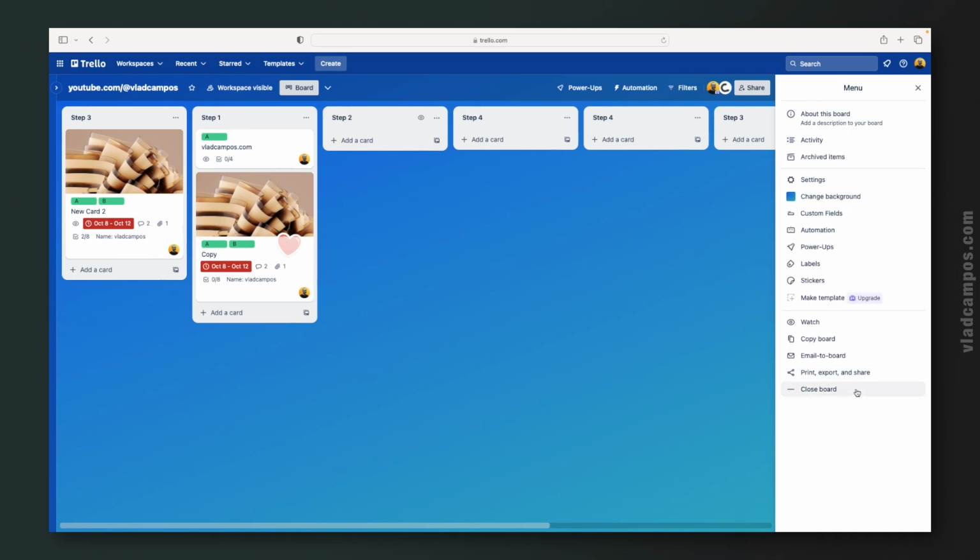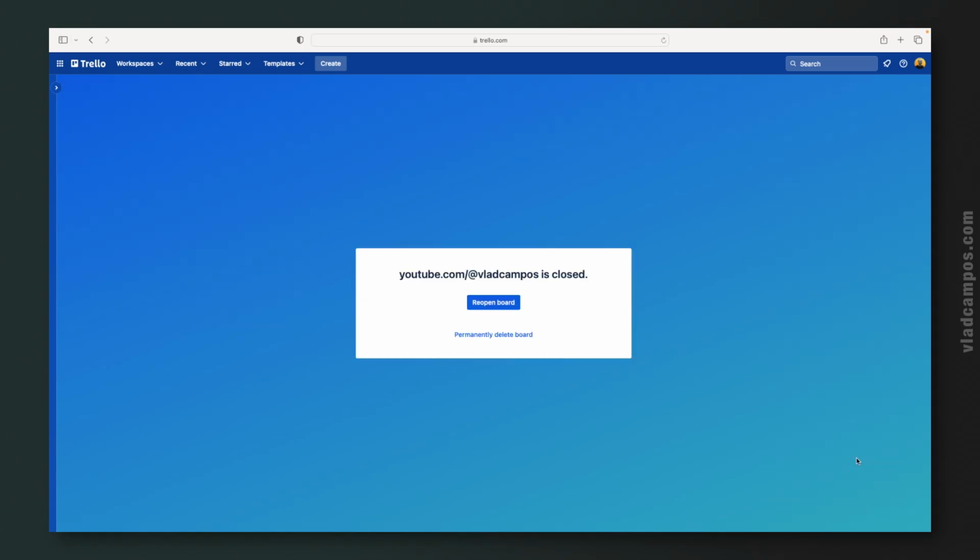And finally, you can close the board. This works more like archiving the board. It's not going to be on your list anymore, but you can reopen it. If we click close and close the board, it's now archived. You can reopen it from here or delete it forever.